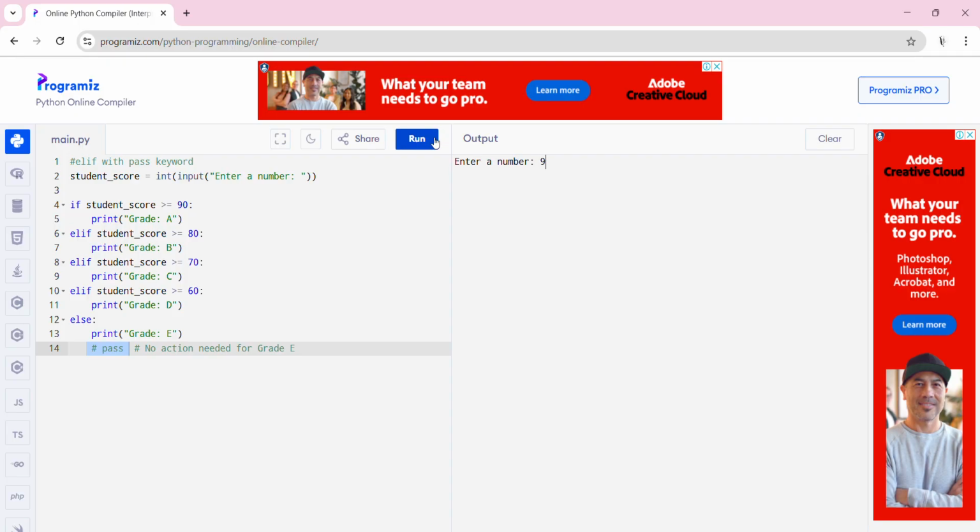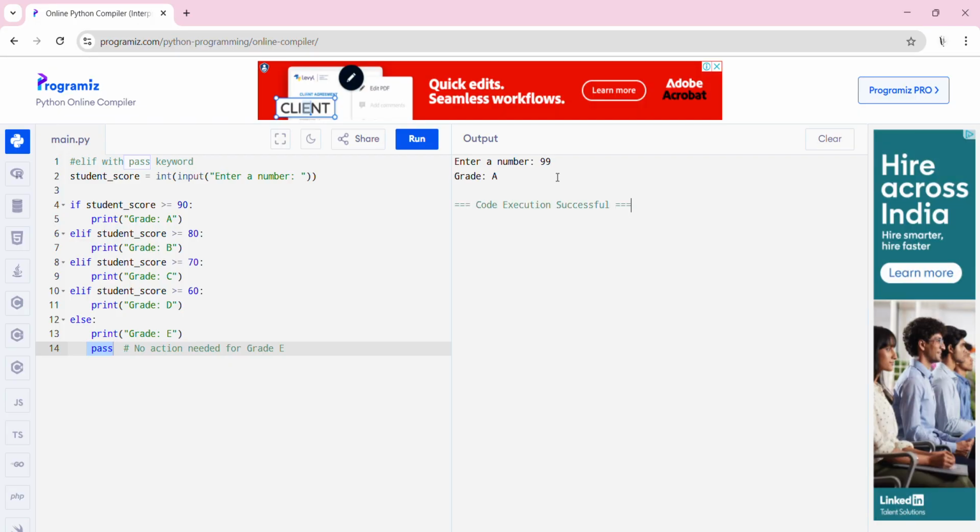Score 99 gives A grade without using the pass keyword. With using the pass keyword, score 99 gives the output whether it is pass or not, because it is a placeholder. That's it.